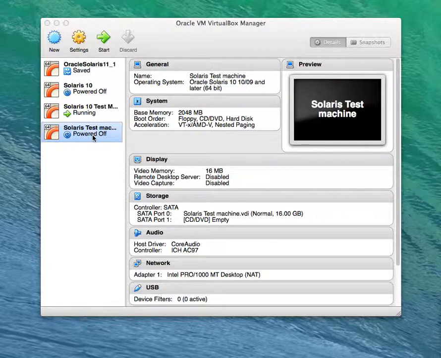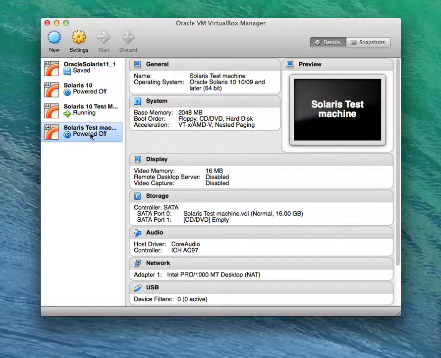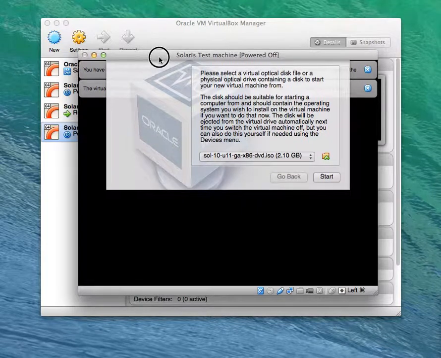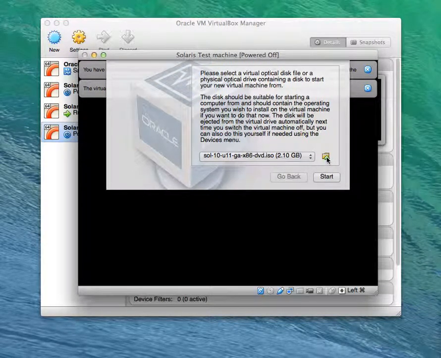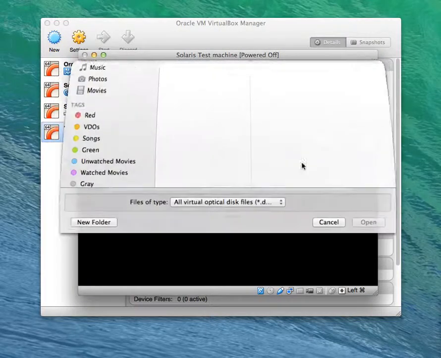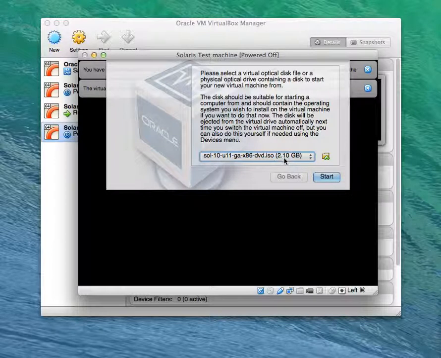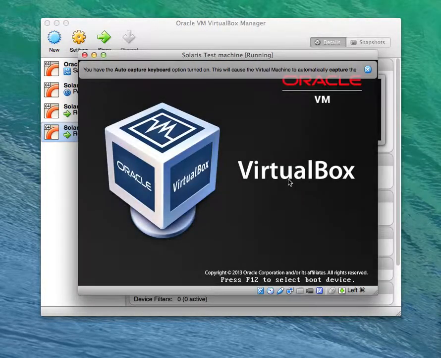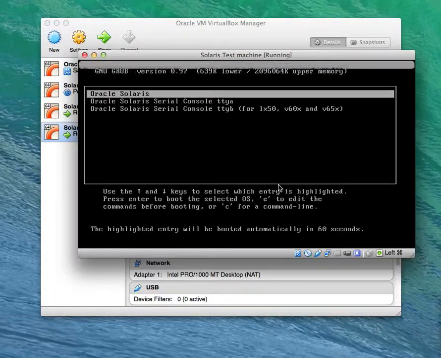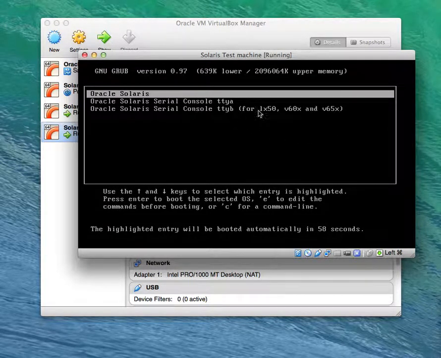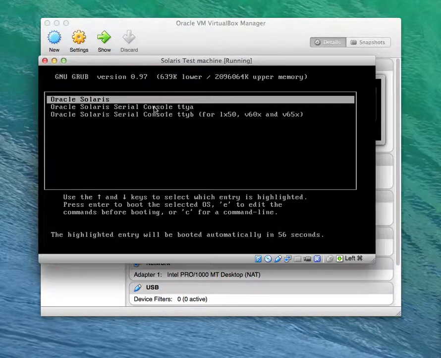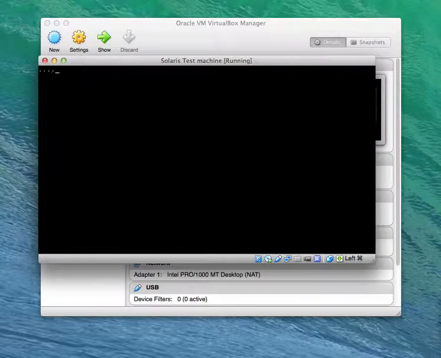So it's powered off. Double click on it. Here, click on it and select the DVD. I've already selected it. You could click on it and then give the path, select the DVD and say start. It's going to start the VirtualBox. Select Oracle Solaris. It is unpacking it in the memory.